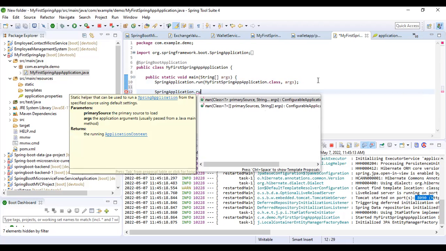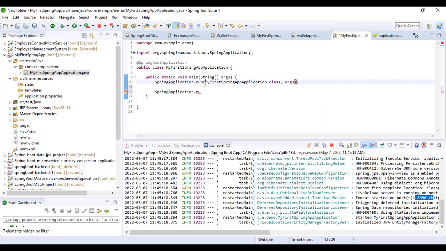Run is a static method. A static method we can call using the class name. So run is a static method, and it is present in SpringApplication. That's why we are calling this method using the class name. What is the class name? SpringApplication.run.